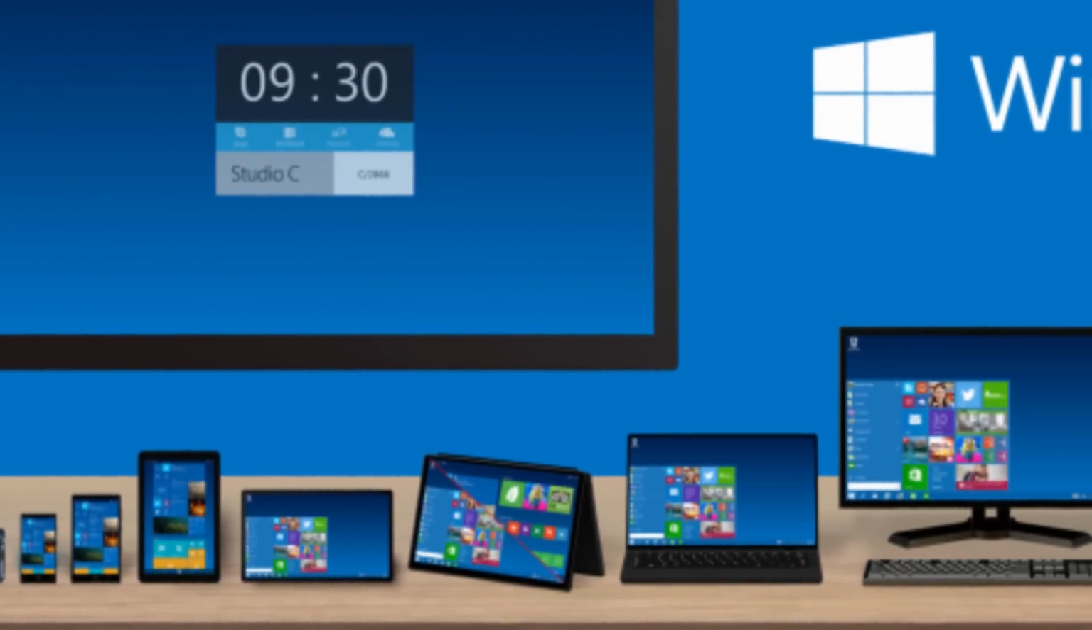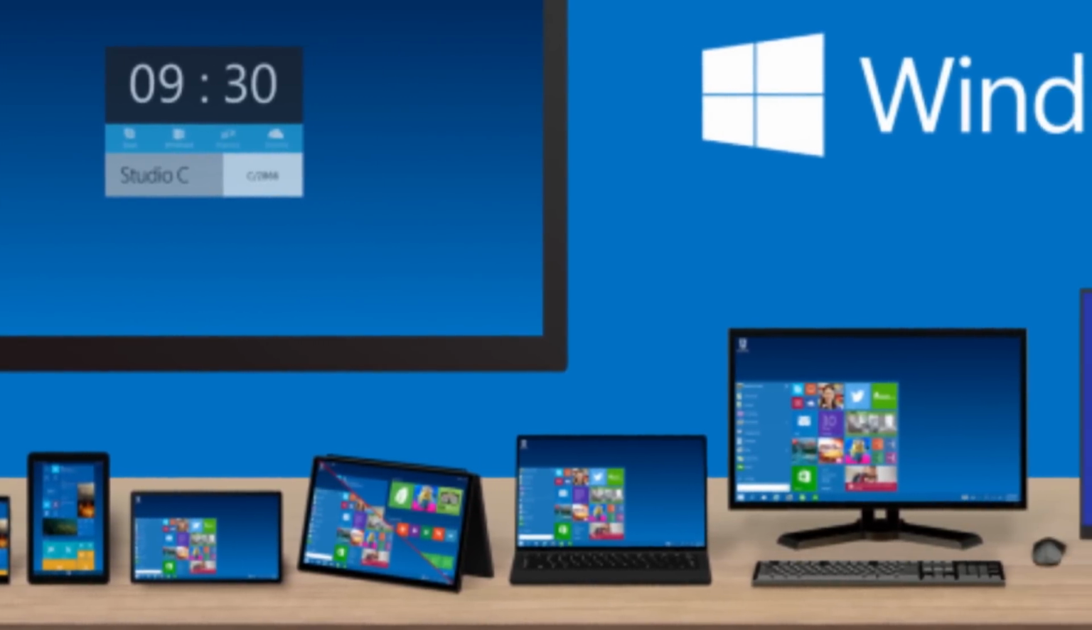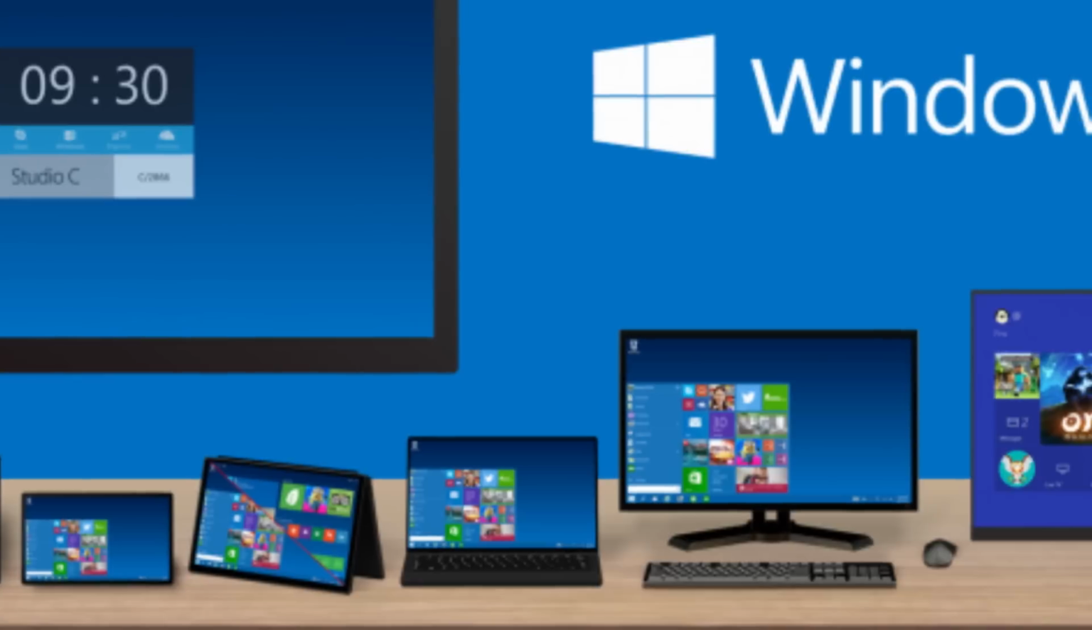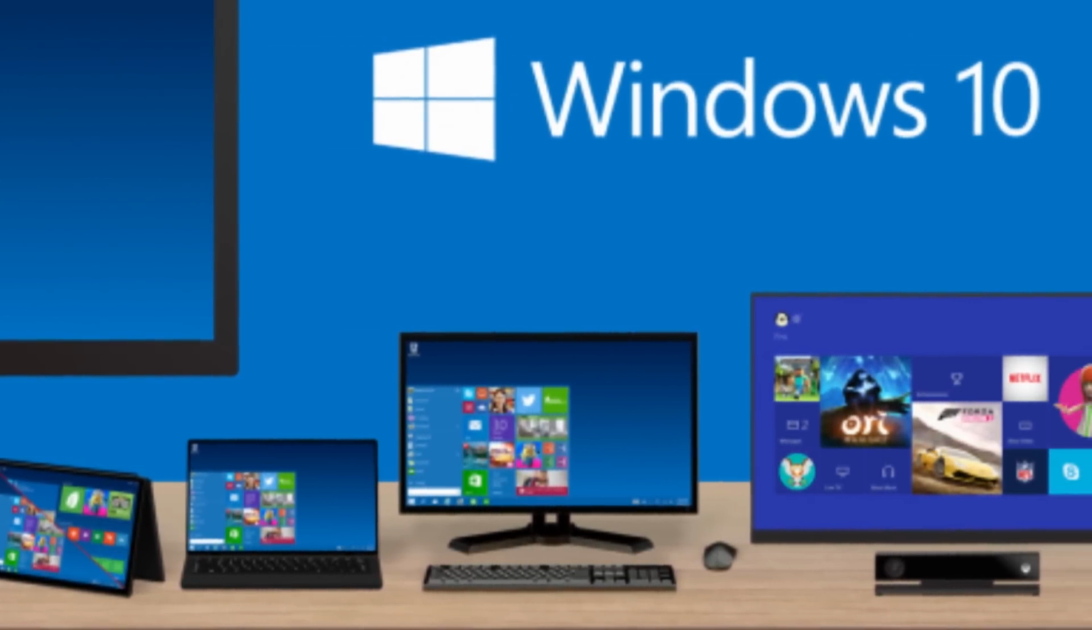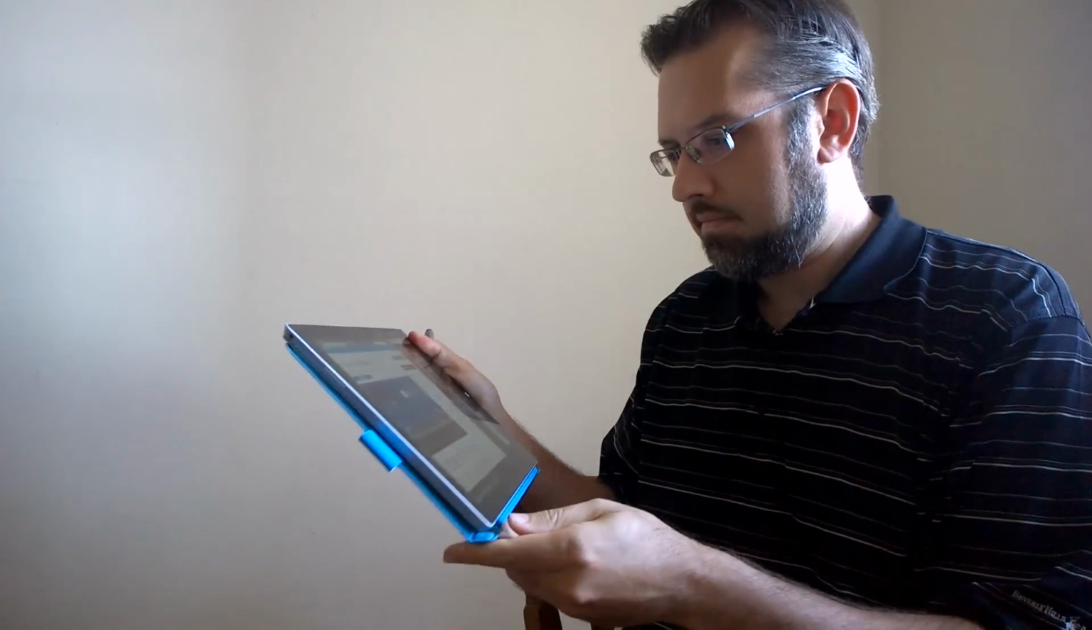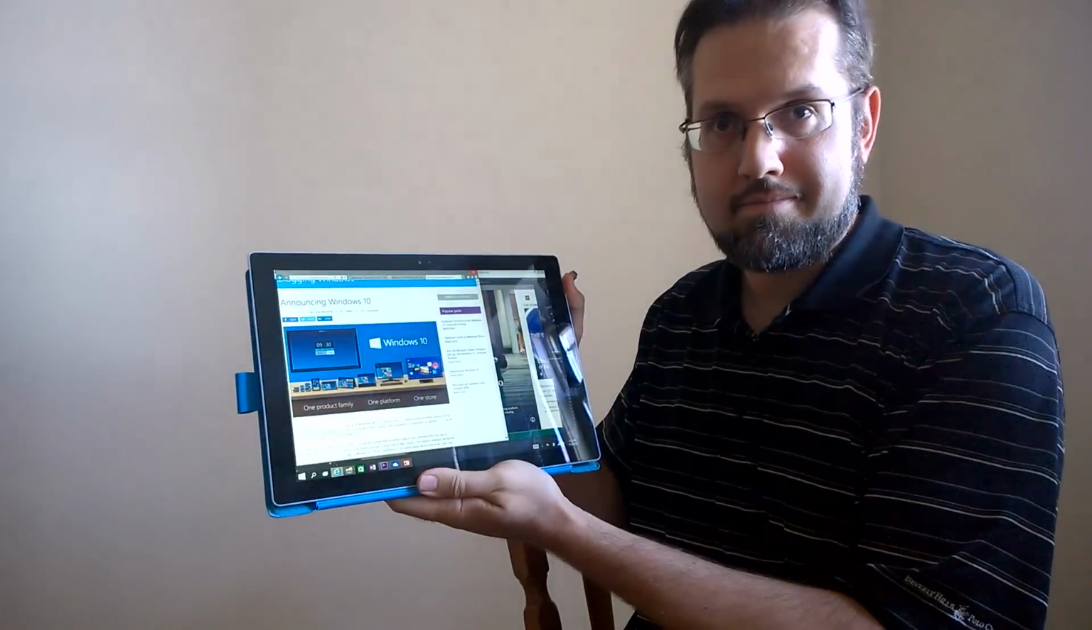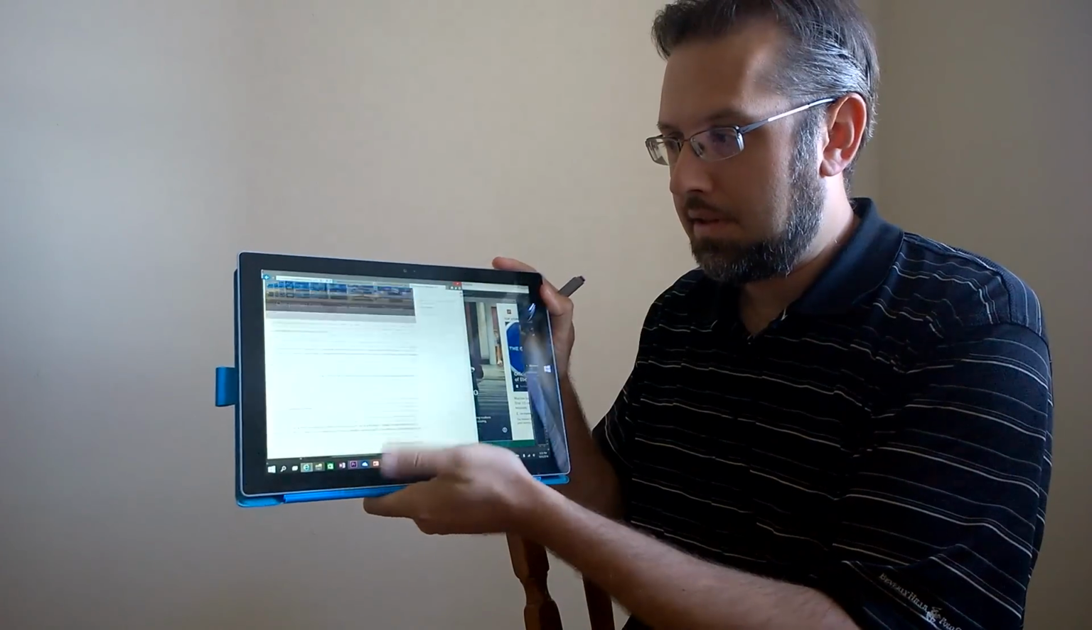Microsoft recently released a technology preview of their new Windows operating system that's meant to unify the desktop, PCs, tablets, phones, and even large screen televisions. This is Adam Lane from Pocketnow, and we're going to take a look at how this very early preview version is shaping up on the Surface Pro 3.